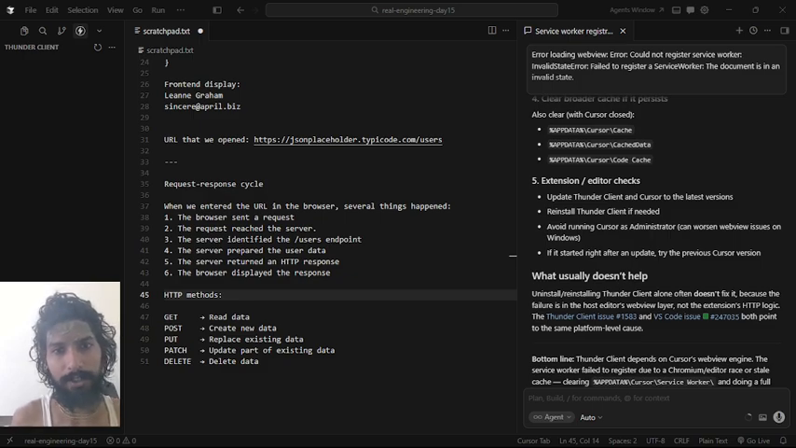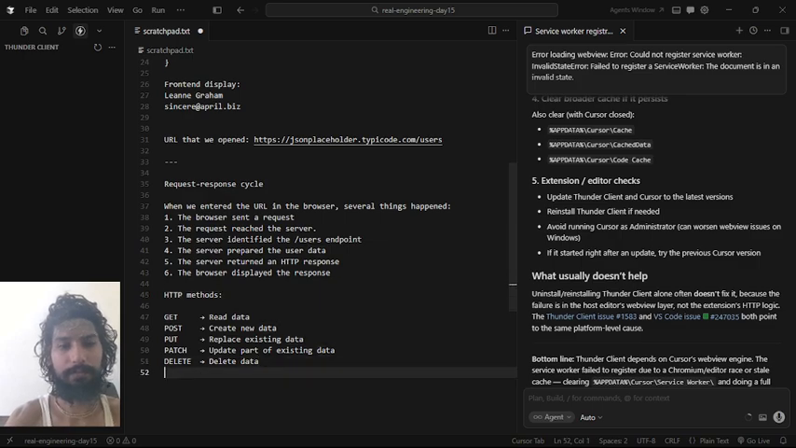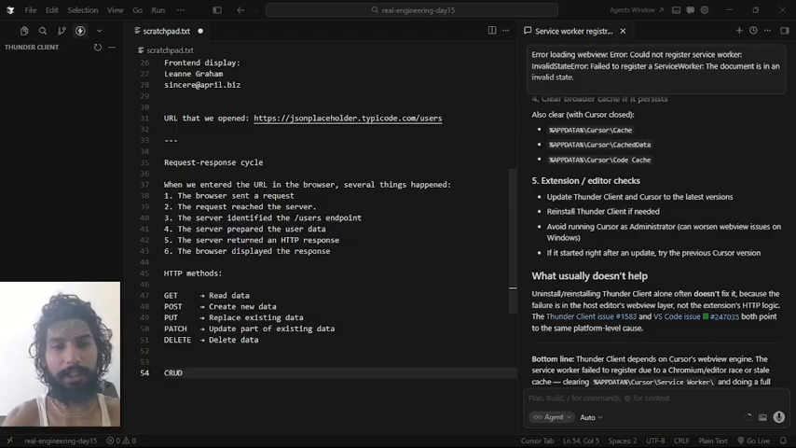For a course platform, the endpoints could look like this: GET /courses returns all courses, and GET /courses/5 should return course number 5. POST /courses should create a new course. PATCH /courses/5 should update course number 5, and DELETE /courses/5 should delete course number 5. These operations are often called CRUD. So what does CRUD mean? CRUD stands for create, read, update, and delete.